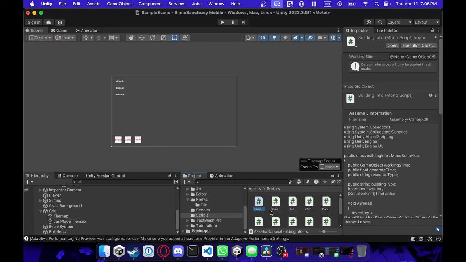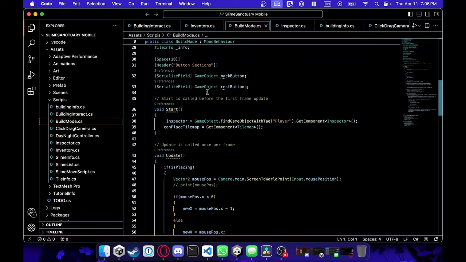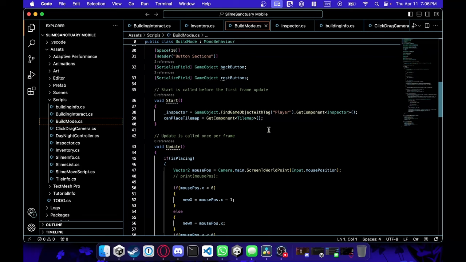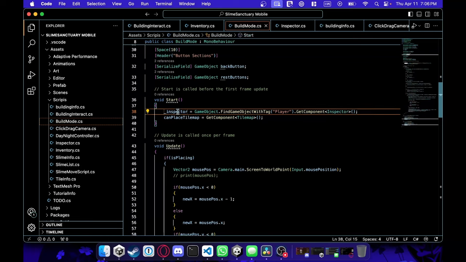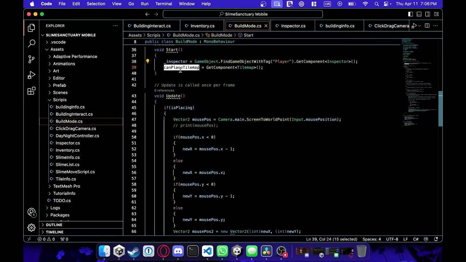So I'm going to run through the code. Build mode's pretty simple. When it starts, it chooses the inspector, which is the slime inspector, and when you're in build mode, it can disable, so you can't inspect a slime while you're building. Very simple. There's the can-place tile map: when you're placing and you can place, there's a green thing, but when you can't place, there's a red thing. That is a tile that is being constantly updated on a separate tile map.